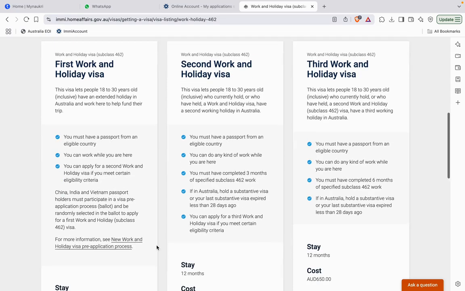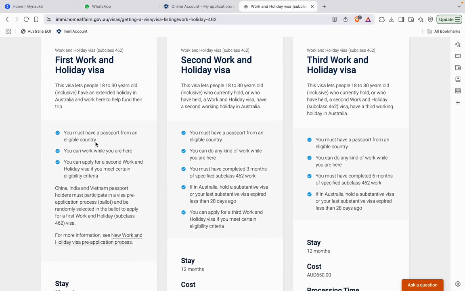And if you see here, there are some basic requirements for this first work and holiday visa. You might ask, why this visa for us? This visa is actually for all people who are interested in visiting Australia, and while visiting Australia, are planning to work there so that they can fund their trip in Australia.